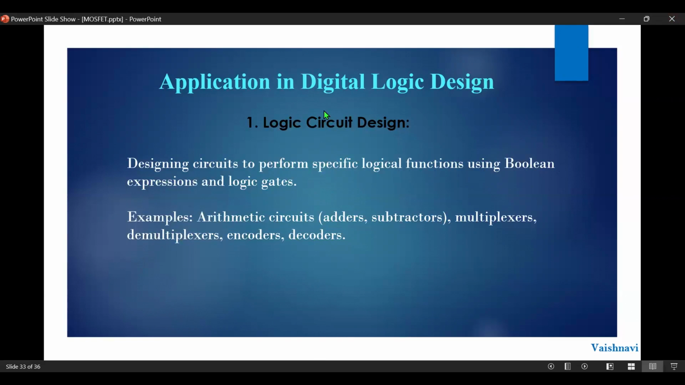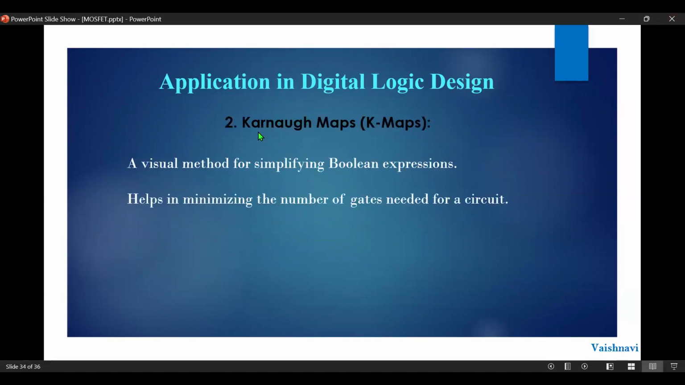Logic gates you already know. Examples are arithmetic circuits, such as adders and subtractors, and also multiplexers, encoders and decoders. These are all examples. That's why I told you the adder and multiplexer are relevant. Okay, how will it be transferred? Now, the K-map is generally a visual method for simplifying Boolean expressions, and it helps minimize the number of gates needed for a circuit. Whenever you add the K-map and so on, you need to draw these types of designs.